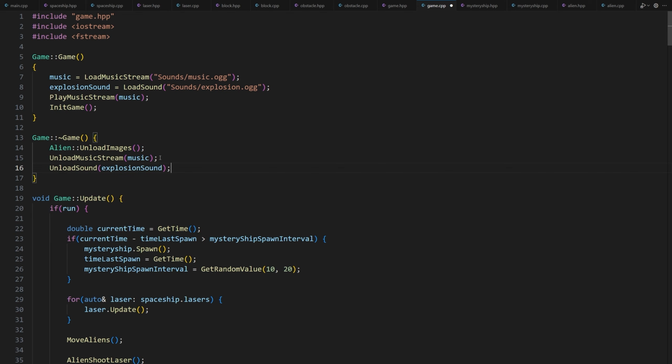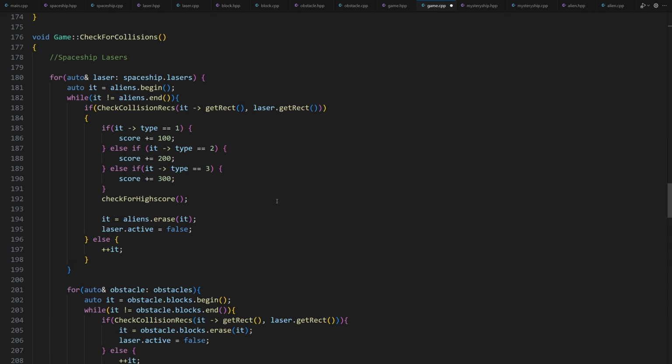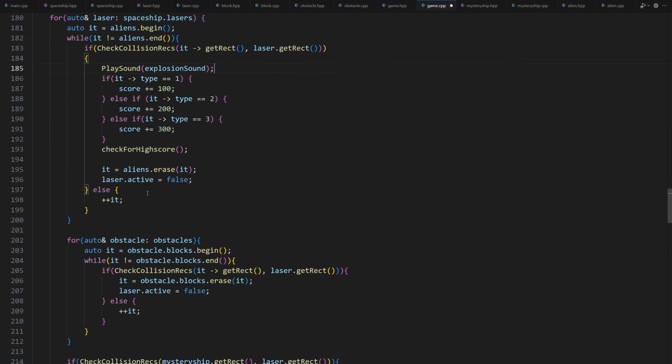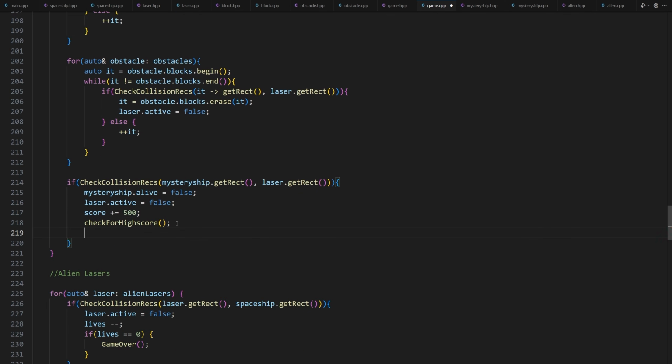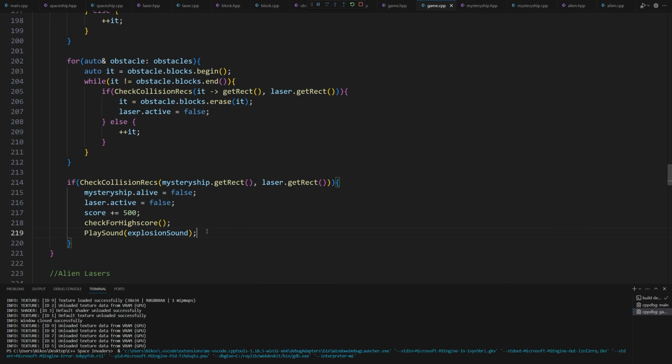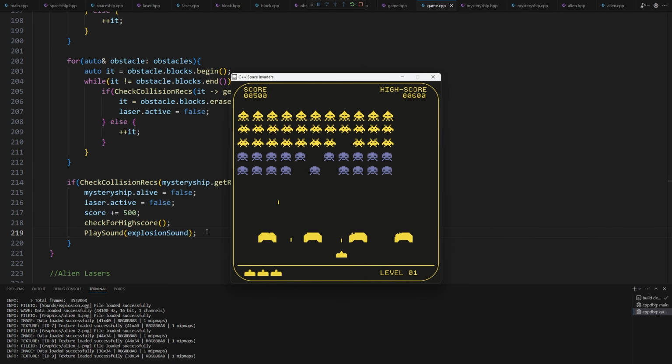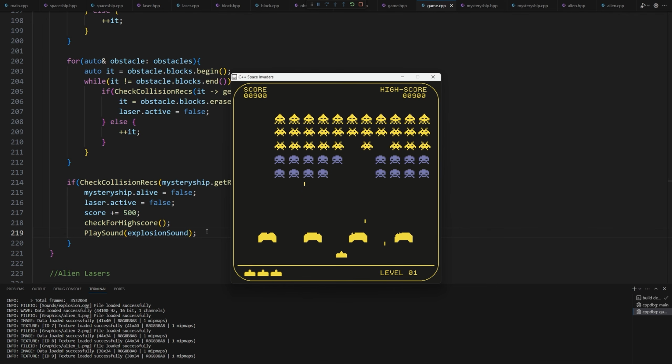Now we are ready to play the explosion sound. We will use the PlaySound function. We will call it twice. First, we are going to call it when the spaceship laser hits an alien. Inside this if statement, PlaySound, parentheses, explosionSound. Now we also need to play the sound when we hit a mystery ship. Inside this if statement, we again type PlaySound, parentheses, explosionSound. That's it, let's test the game. As you can see, when we hit an alien, the explosion sound is heard. Perfect.